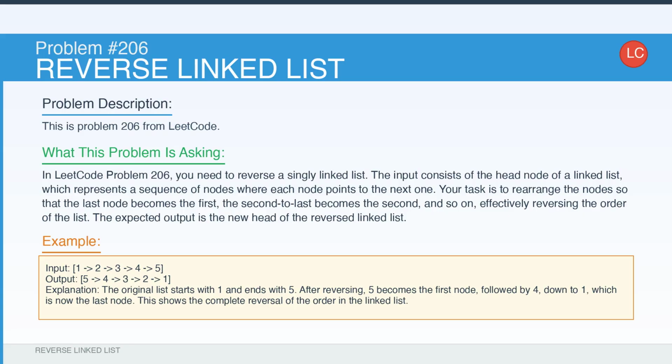Our objective is to rearrange this structure such that the last node now leads the list, followed by 4 and so forth, resulting in 5, 4, 3, 2, 1. As we embark on this intellectual journey, I encourage you to consider the implications of this reversal and how it showcases the dynamic nature of linked lists. Let us proceed to unravel the intricacies of this problem together.